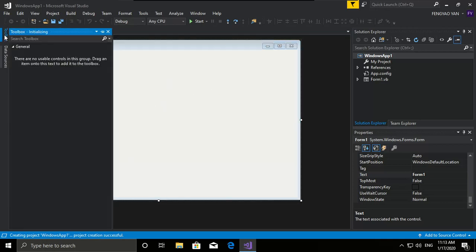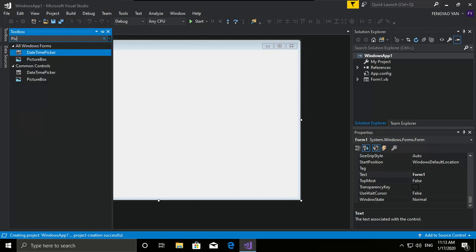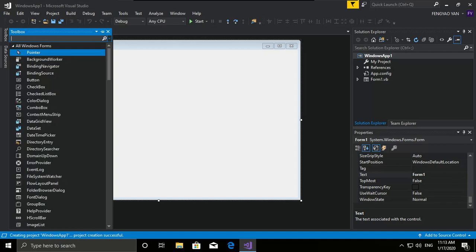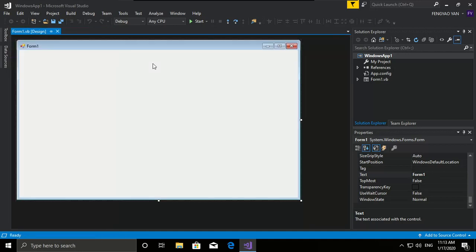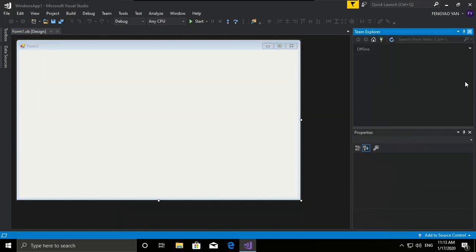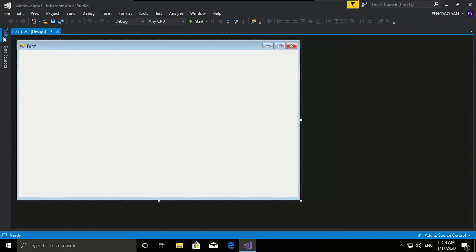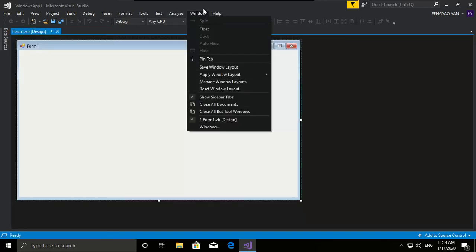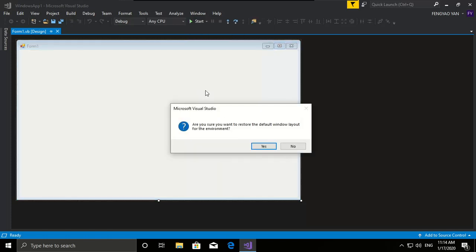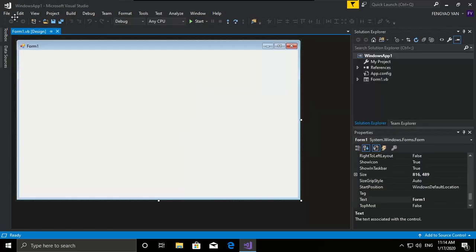So first we're going to create some picture boxes. Alright, before that I want to cover something else. How do you actually reset the window layout? For example, if you accidentally close this window, or the property window, or accidentally close all the windows, what you can do is go to the Window menu and select Reset Window Layout, and then everything will be back to normal.